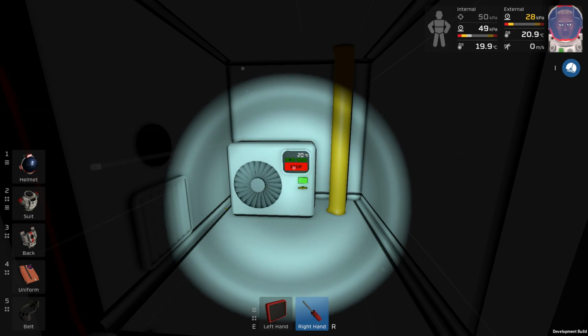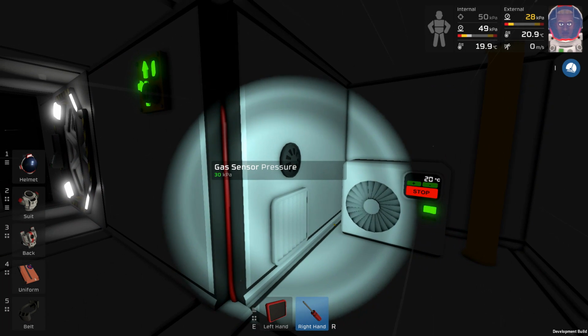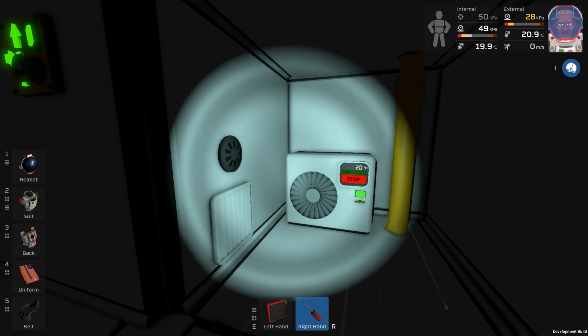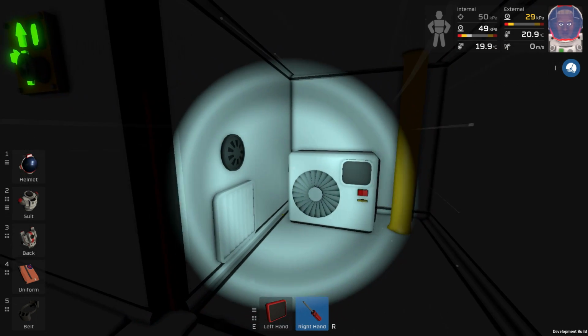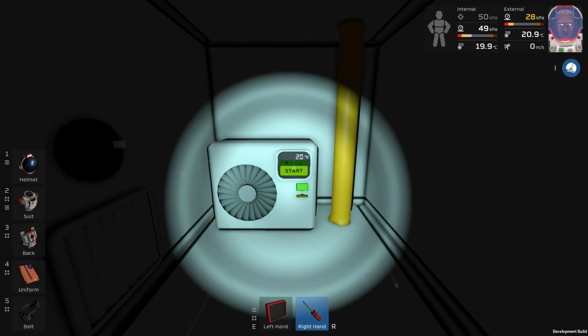There we go, we reached the 30 kilopascals mark. It should react very soon, hopefully. Come on, do me the favor. Yes, there we go, indeed. Okay, so at least that's working out.